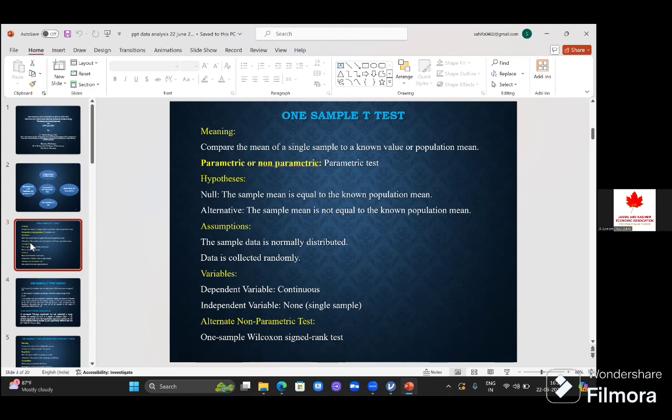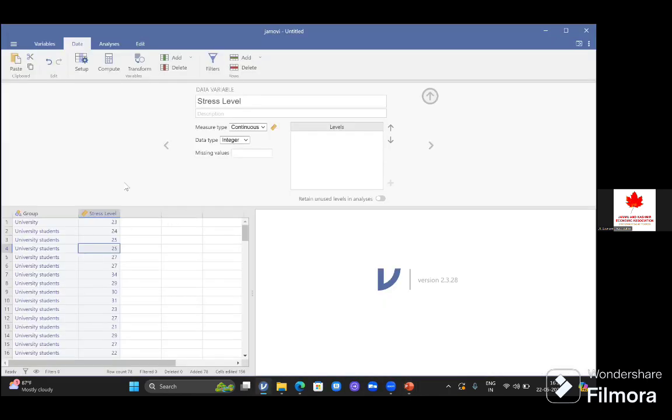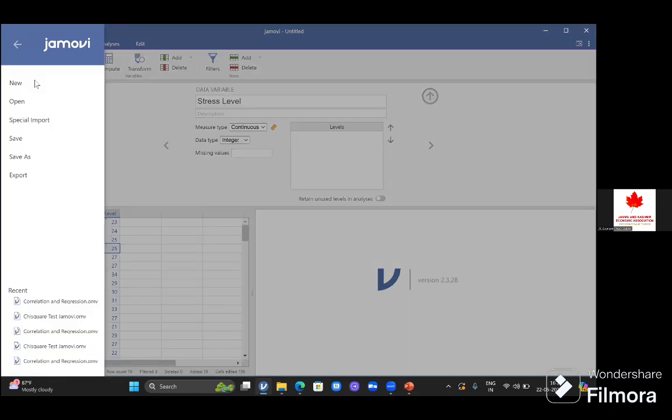I repeat, as you all know, nominal, ordinal, and continuous scales play a very important role in understanding which test to be applied. If you have only one variable and that is on a ratio scale, we apply the one sample t-test. Now, quickly, I will start with the one sample t-test.